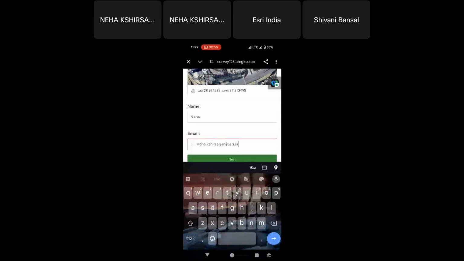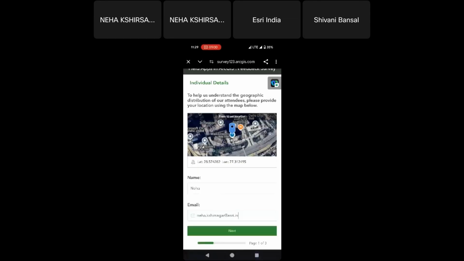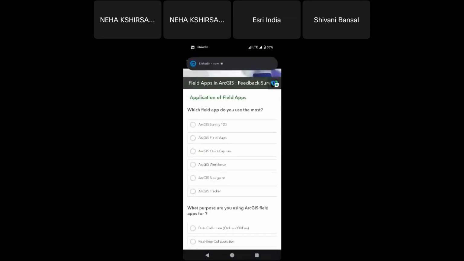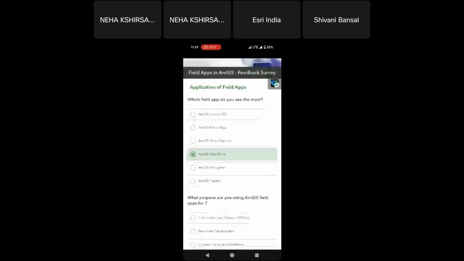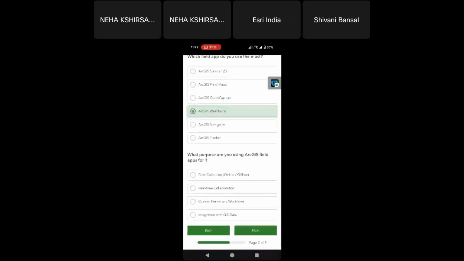Like this. So you have this survey. I'm clicking on next. Which field app do you use the most? For example, I'm using Workforce because I'm a supervisor and I want to manage and map all the workers accordingly. For what purpose am I using it? Real-time collaboration, from the user side.